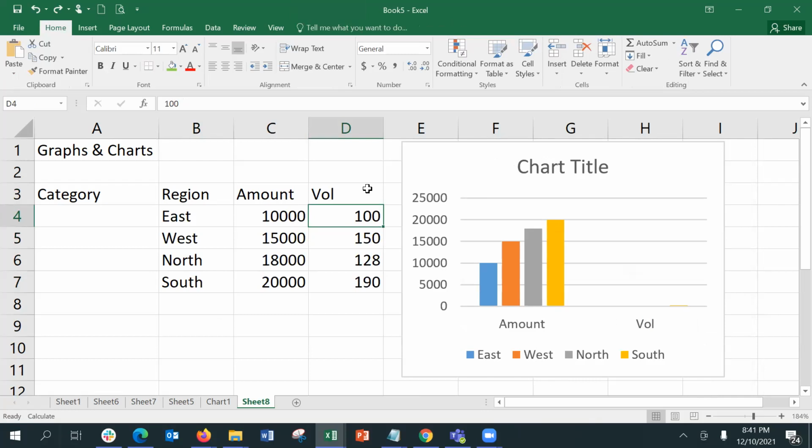So where is the number coming from? It is coming from this series. 0, 5,000. This is incrementing in multiples of 5,000, whereas my volume is in numbers 100, 150, 128, 190. It might be a high priced item. True.